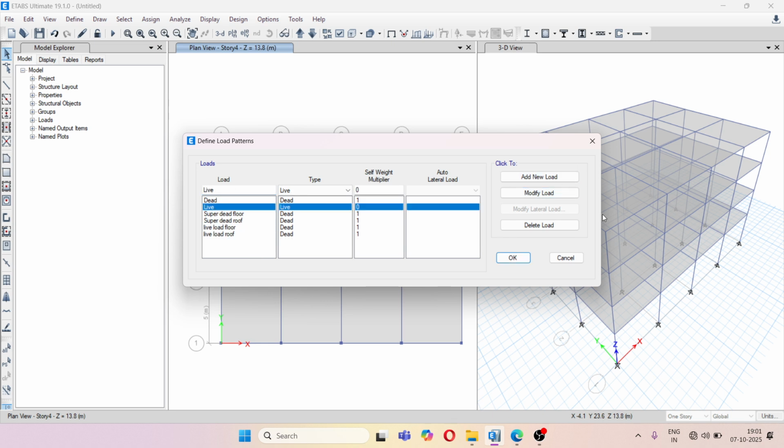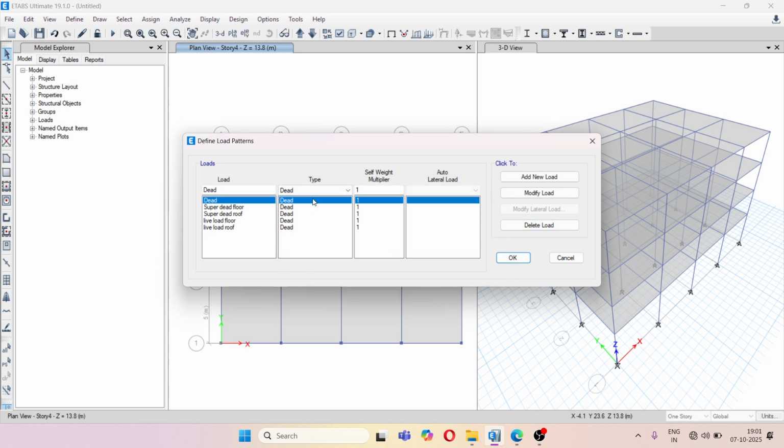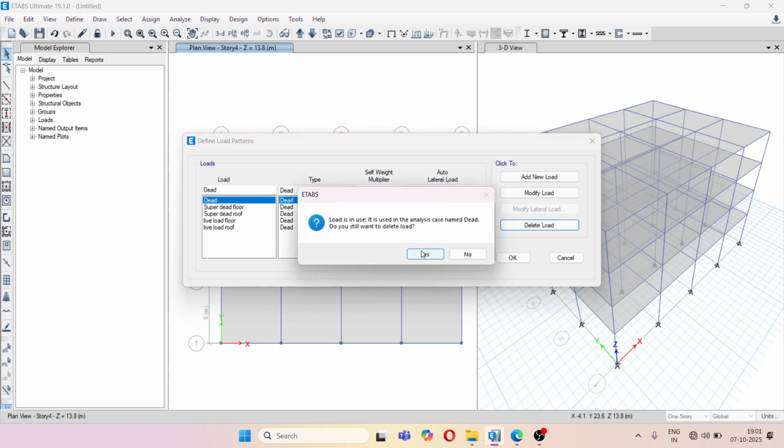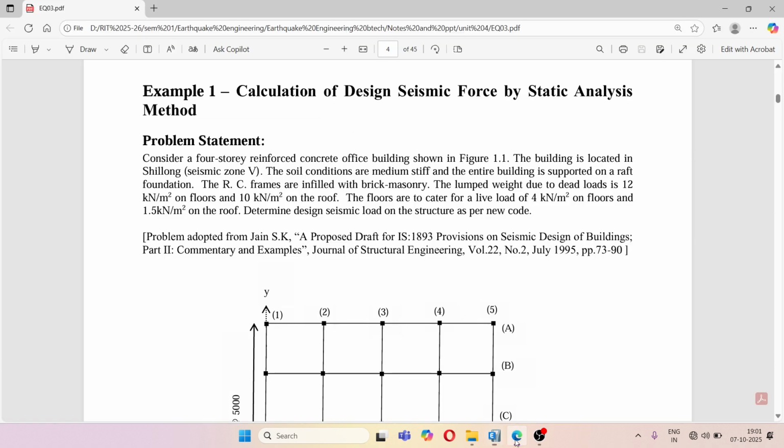So this live case I will delete. This dead case also not required. Okay, click on OK. Now here you can see, as per the given problem, dead load 12 kilonewton per meter square on the floors and 10 kilonewton per meter square on the roof. So we have created dead load floor, dead load roof case, and then live load on floor and live load on the roof case.